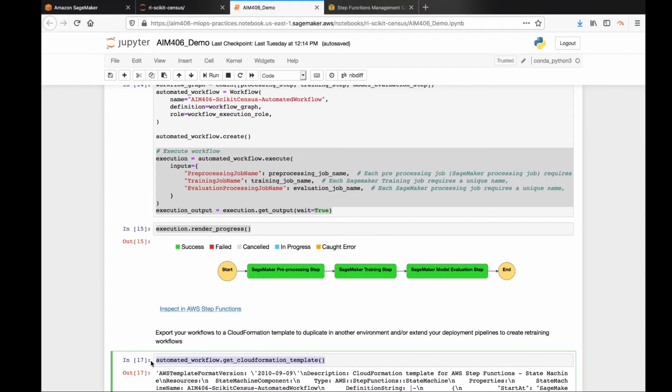So to wrap up, we just created a simple workflow to pre-process our data, train a model, and evaluate a model using the AWS Step Functions Data Science Python SDK, along with native integrations with SageMaker for training and processing.